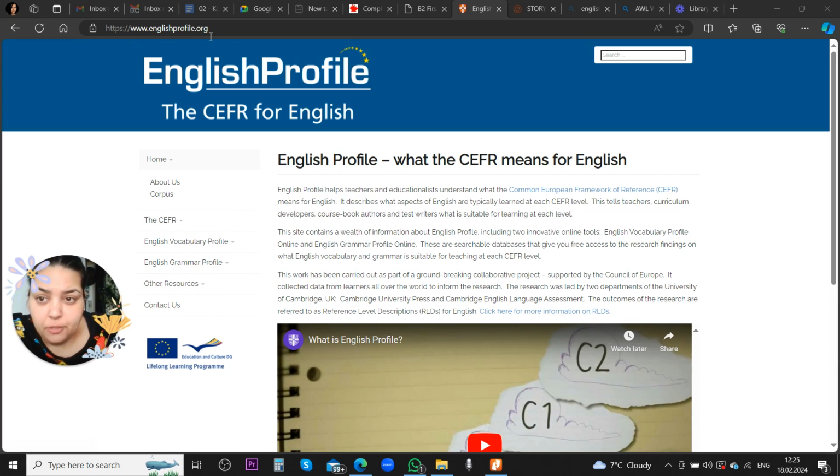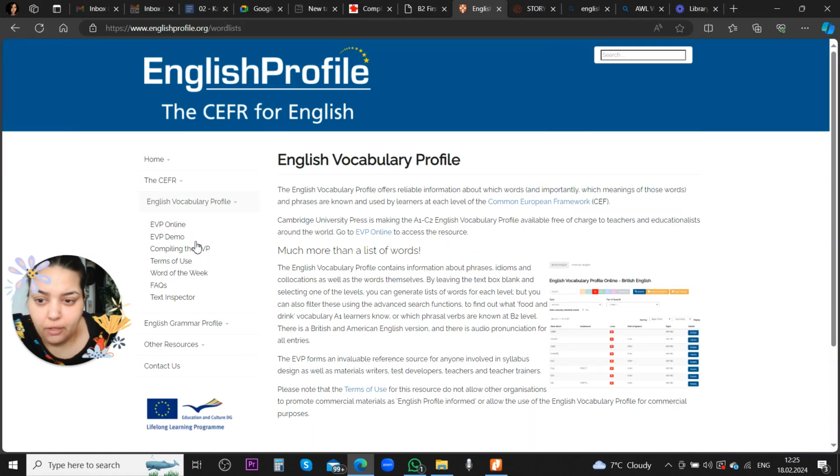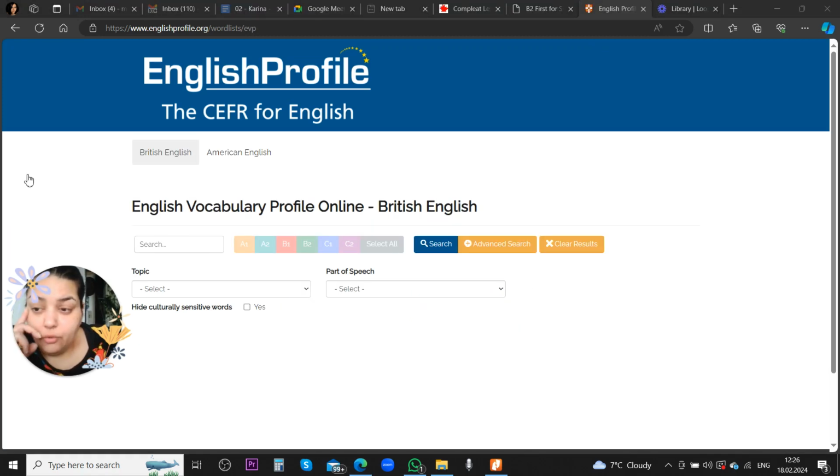The first one I'm going to share with you is the English Profile. If you go to englishprofile.org and then come to English Profile, vocabulary, go to EVP Online. It is like a dictionary that will automatically show you the level of the words, their use, and some examples. It will open like so. You can search by a specific word.